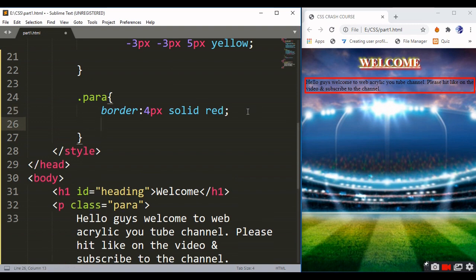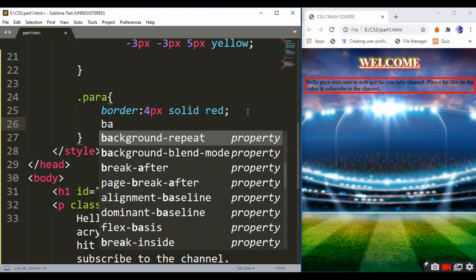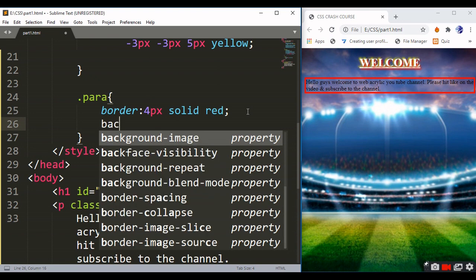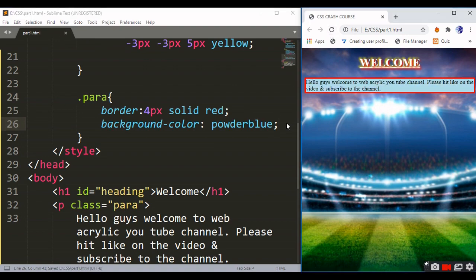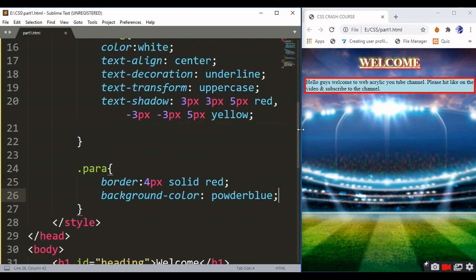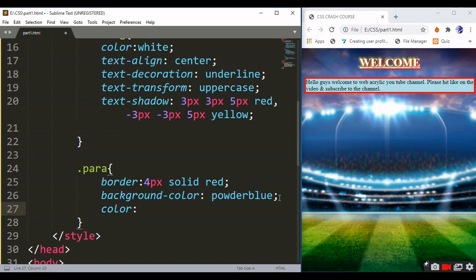Now let's give it a background color. Background color of powder blue maybe. Here you go. Let's change the text color to, or let it be black only.